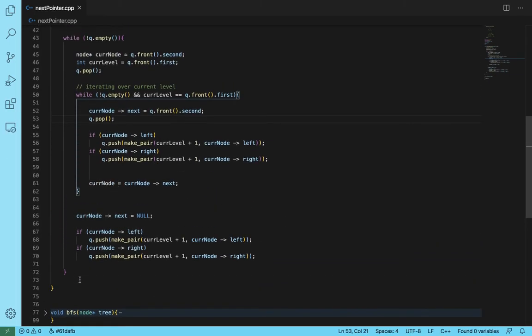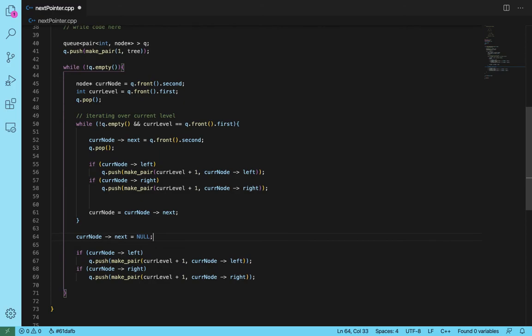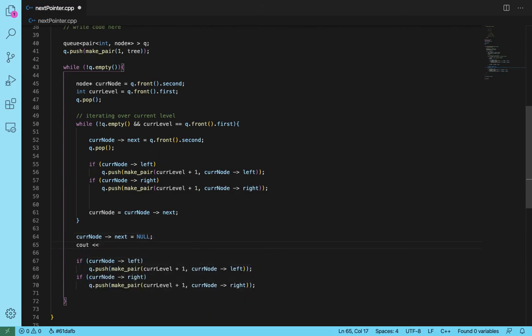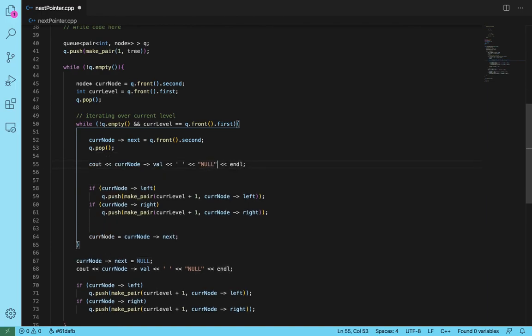Let me run this for you and let's print it actually. To print it, we will print here if there is no next node, we print cout current node's value with the next node, which is null definitely here. And similarly we do this here because we have populated the next pointer here as well, and here the next value. Okay, let's see if it works.